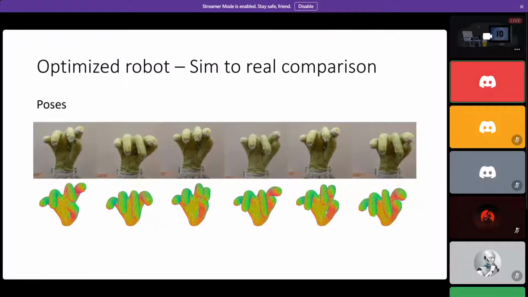Now the important question in robotics, I feel, is always: will this work on the real robot? You can do a lot of stuff in simulation, and the question is always, can we actually do it on the real robot? Does it work? Can we transfer it?